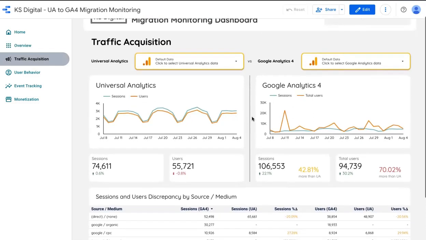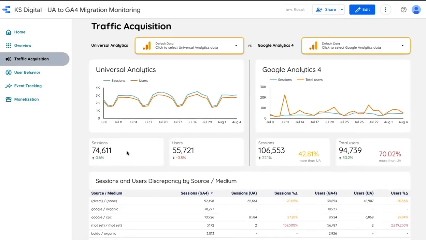And we're looking at Universal and GA. Across this report, Universal is always on the left and GA4 is on the right. We can see sessions, users, and discrepancies. Now, the discrepancy here is color-coded. How much more than UA are we getting these numbers? So how much more total users do we have than UA?